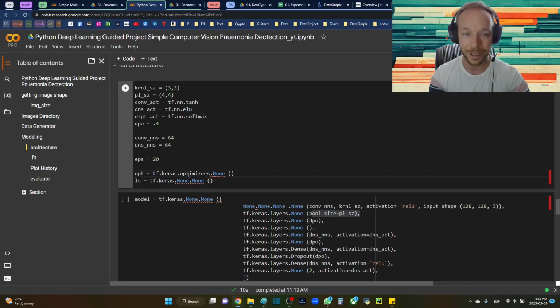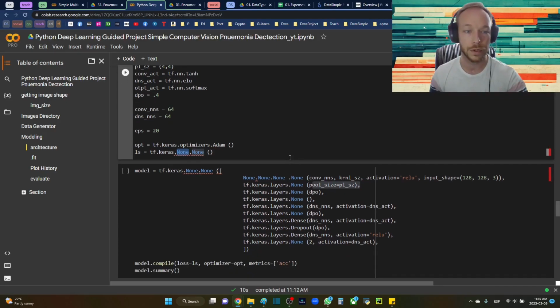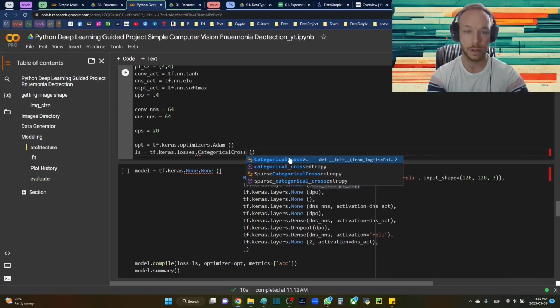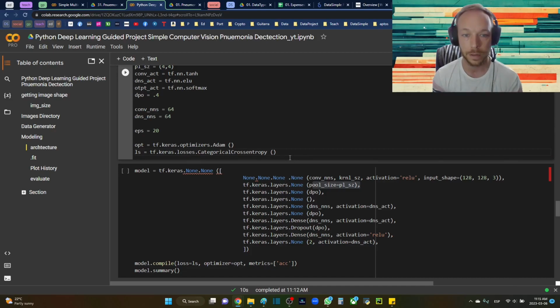Okay, so tf.keras.optimizers, and here we're going to use the Adam optimizer. Next, we're going to use loss. So we're going to go tf.keras.losses, and we're going to go categorical, capital C, cross, capital C, entropy. So categorical cross entropy, and that's going to be our loss function for this one.